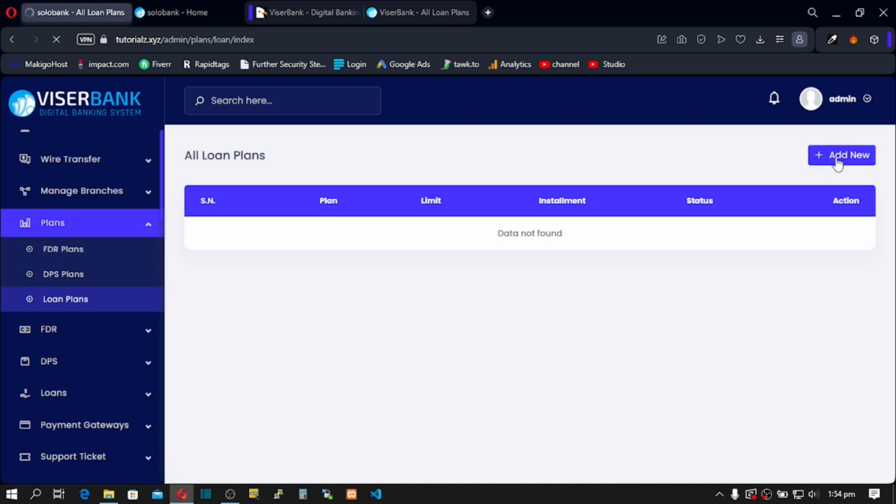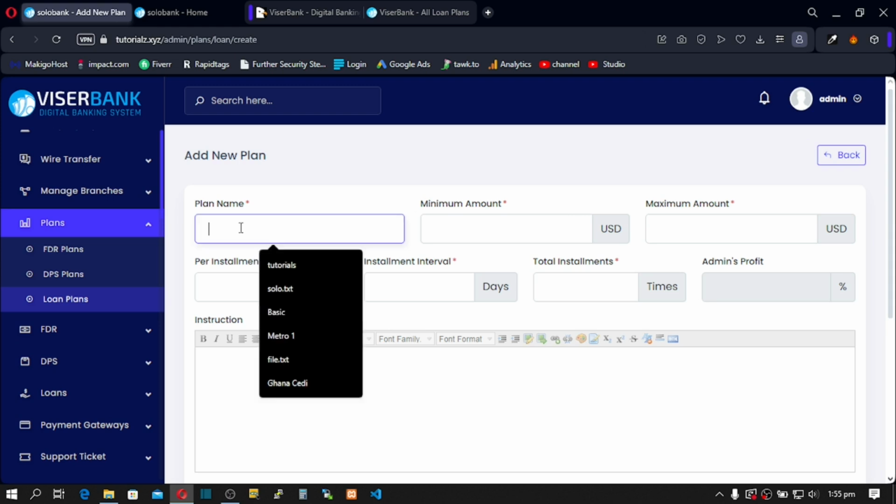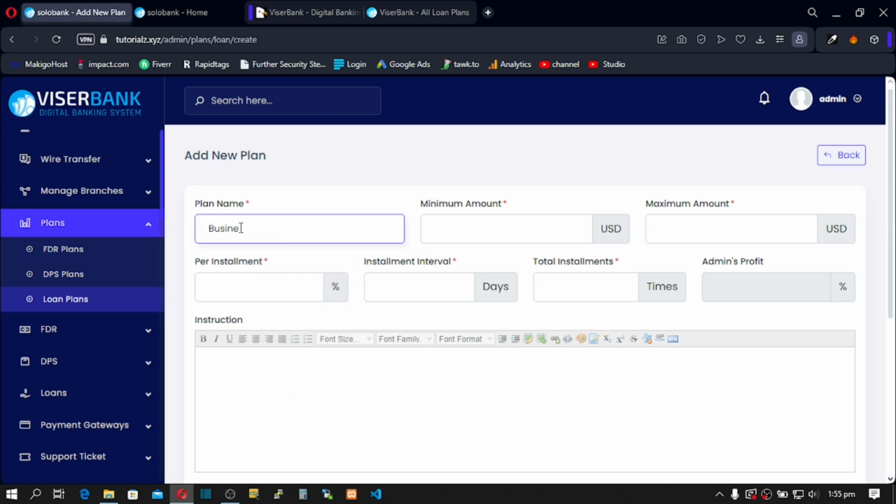Just click on add, and we're going to give our plan a name. So let's say this is a business loan. So just click on it and put something like business loan. Now, the minimum amount they can take, let's say $10, and the maximum can be what? I don't know. This is your business, but let's just put something like $500.